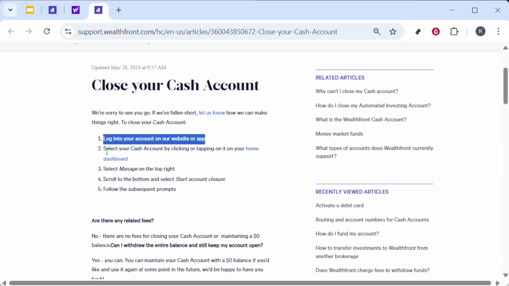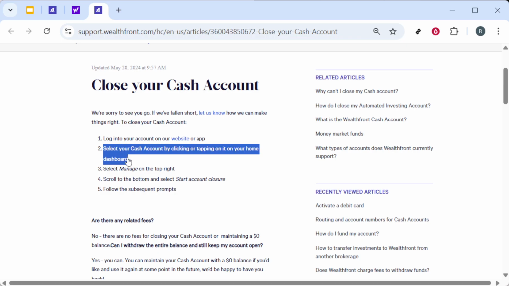Once you're on the home dashboard, select your cash account. If you manage multiple accounts, double check that you're opening the correct one, especially if you also have an investment account. We're focusing on the cash account closure here, and each account type has its own flow.